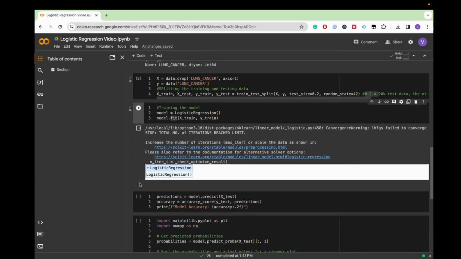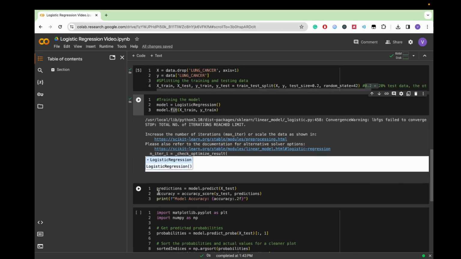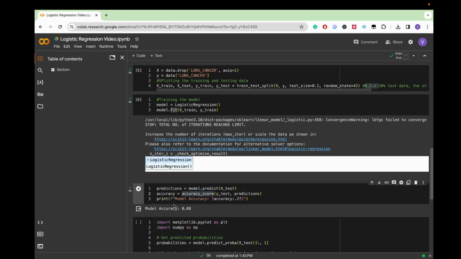After this, we'll use the prediction method to make our model predict whether or not the patients have lung cancer based on the X values of our testing data. Then we'll use the accuracy score function to compare the model's predictions with the actual number of lung cancer patients to see how well our AI has done. As you can see here, our model scored a 0.88 on a scale of 0 to 1. This means that it has an 88% accuracy rate.